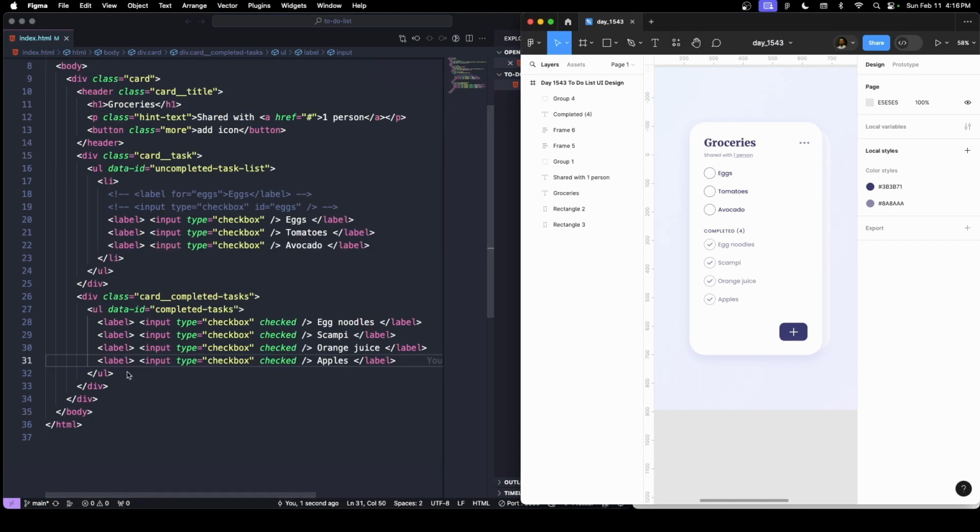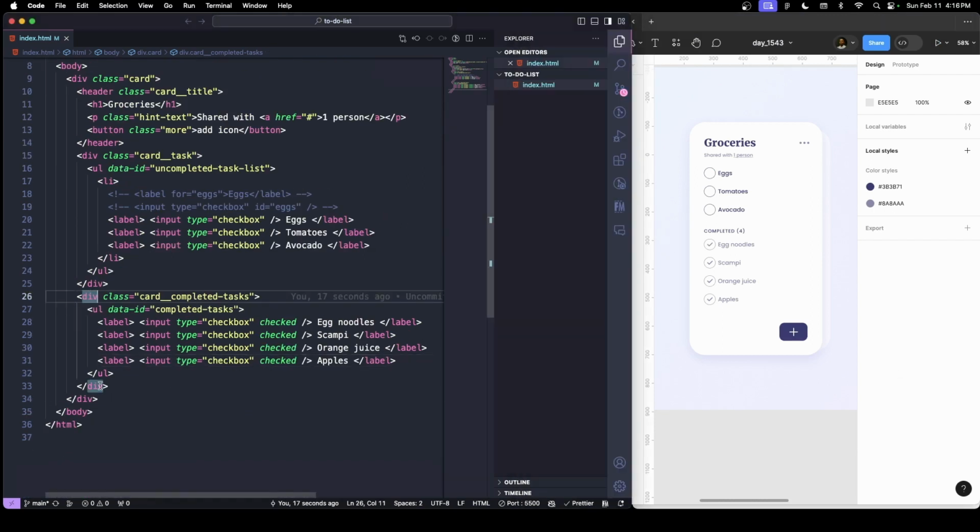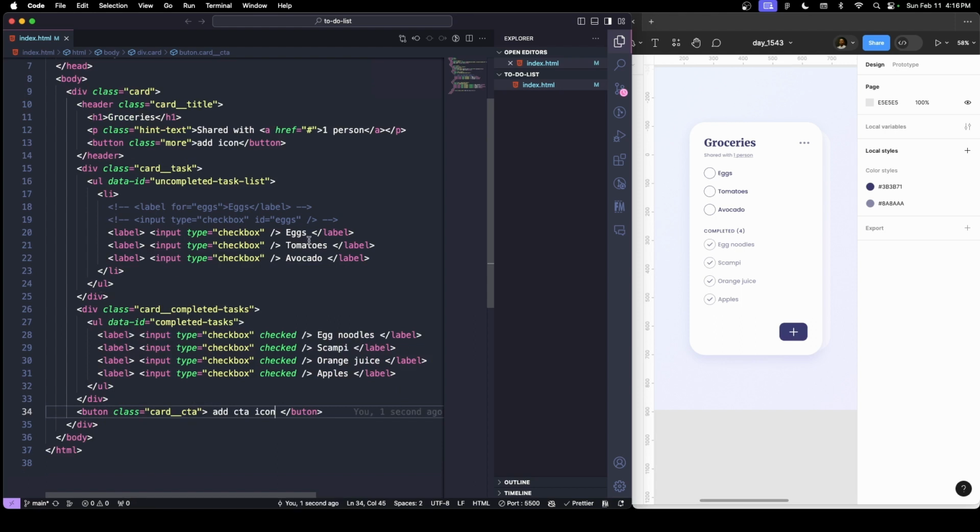And then I need one more button here. So I'm going to do button. I'm going to call this card CTA. And I'm going to again add CTA icons. I'll do that again later on.